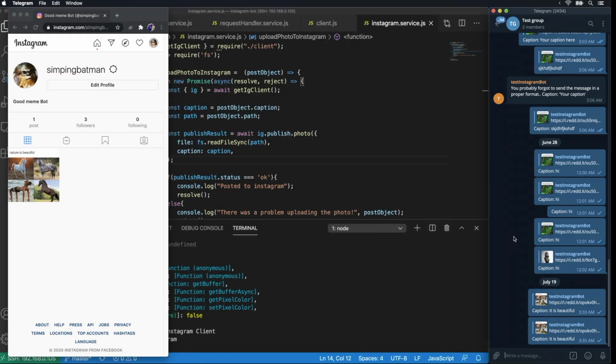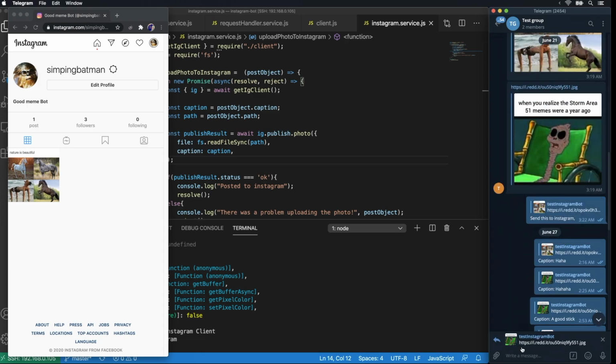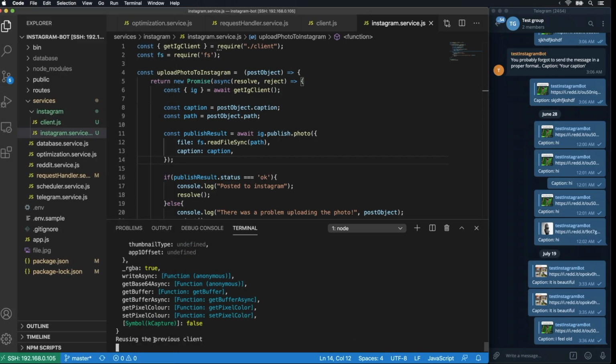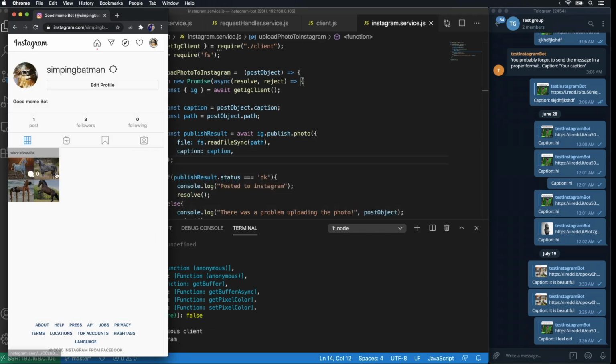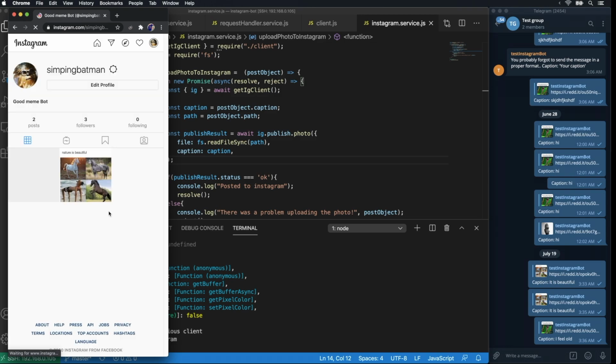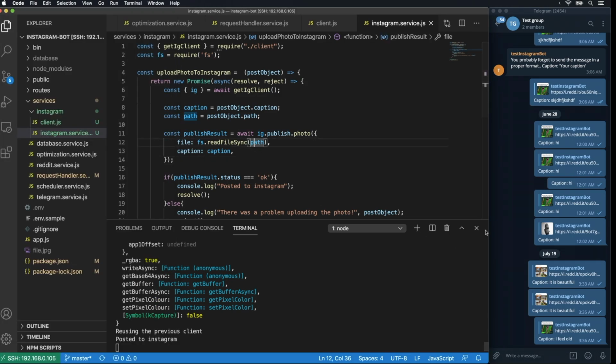Let's see if this reuses the API client. So reply to this message. Caption, I feel old. Reusing the previous client. Perfect. So we are not logging into the account again. And if I open this and let's reload this page. So we got another post. Great. So this is exactly what I wanted.